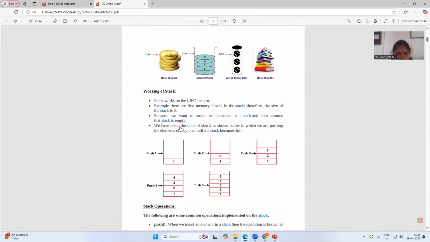A stack works on a LIFO pattern. For example, there are 5 memory blocks in the stack. Therefore, the size of the stack is 5. Suppose we want to store elements in a stack, and let's assume the stack is empty. We have taken a stack of size 5 as shown below, in which we are pushing the elements one by one until the stack becomes full, because we already assumed the size of the stack is 5.